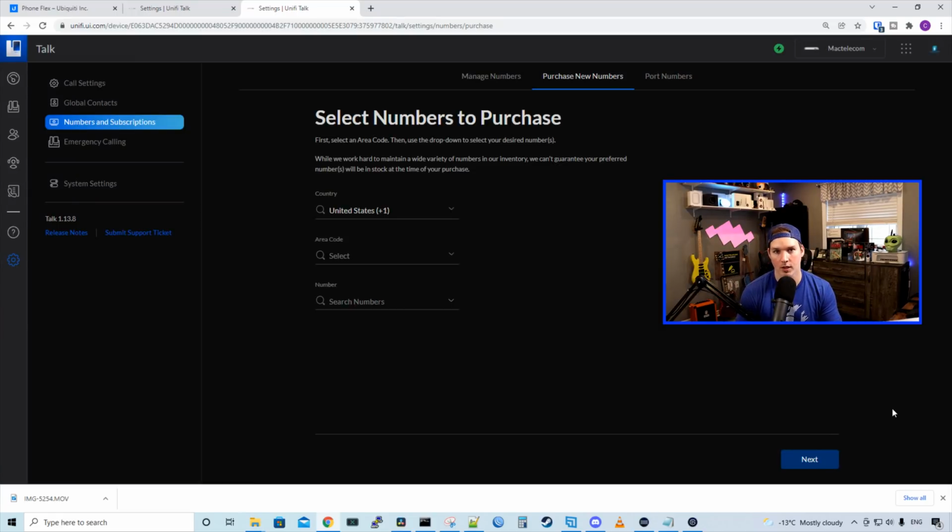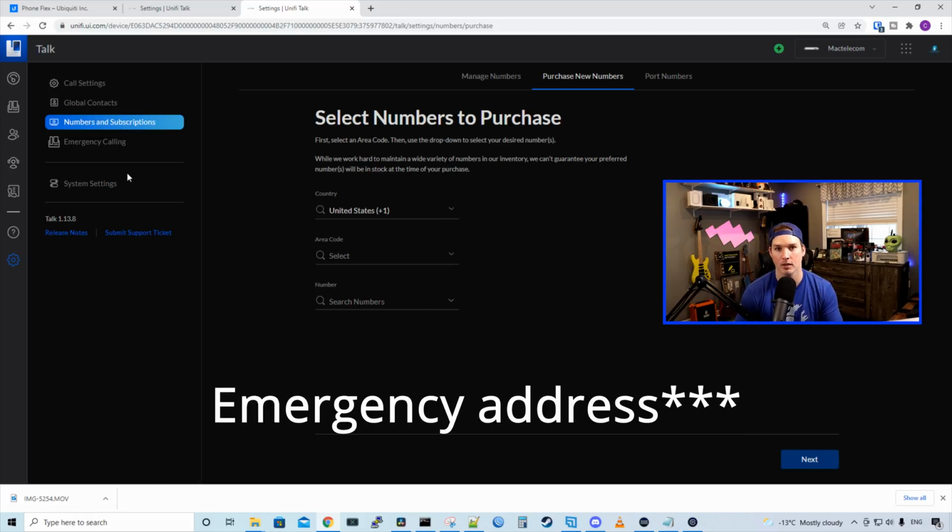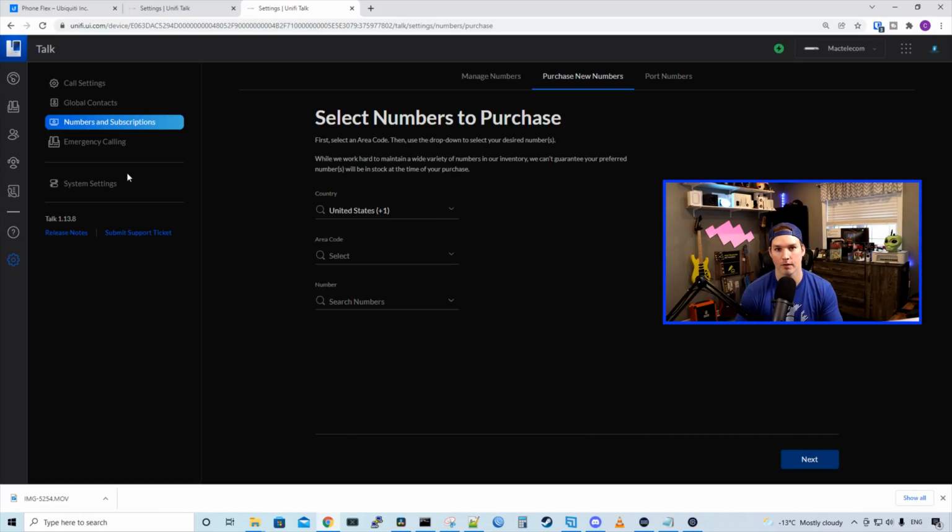One thing to note here, it's only available in the USA, and we need to put in our address for emergency calling. As many of you know, I am in Canada, but I do have a USA address. But it is very important that you only do this if you actually live in the USA and you put in the emergency address of where this UniFi Talk system is sitting. So if you have to make an emergency call, they know where to go.